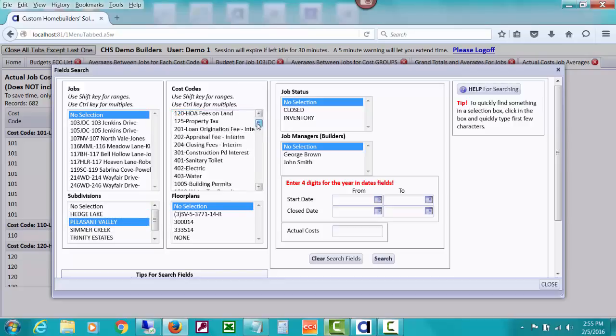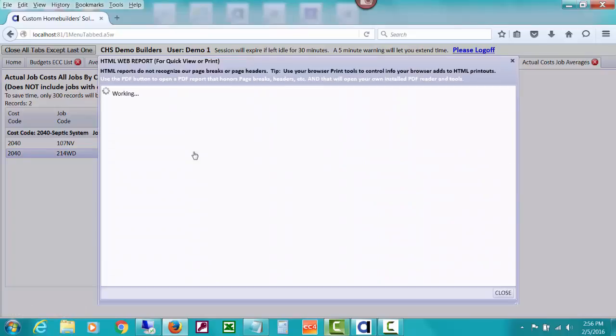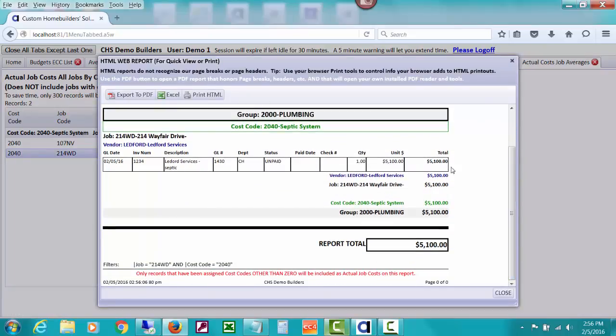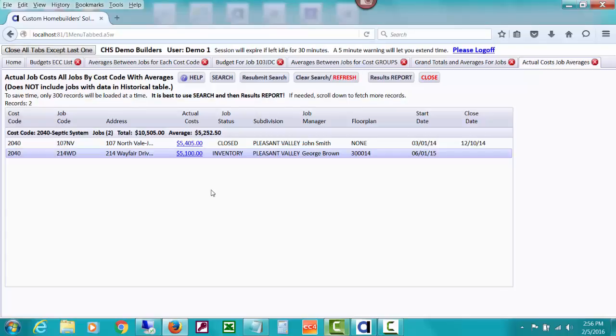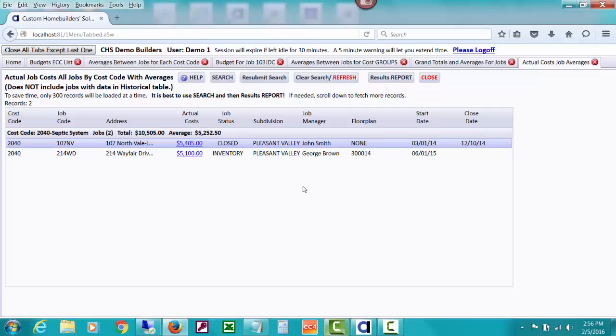Let's just take a look at that 2040 again. I could have typed over here, but I didn't for Pleasant Valley. Search just the actual costs for the septic system for Pleasant Valley, and you can see the two actual cost totals. You can drill down and see the detail behind those actual costs, the bills that were paid. Just one bill has been paid there. And you can see the vendor, who the vendor was that you paid, and if there were more that totaled up to all that for this particular cost code, you'd see them all listed.